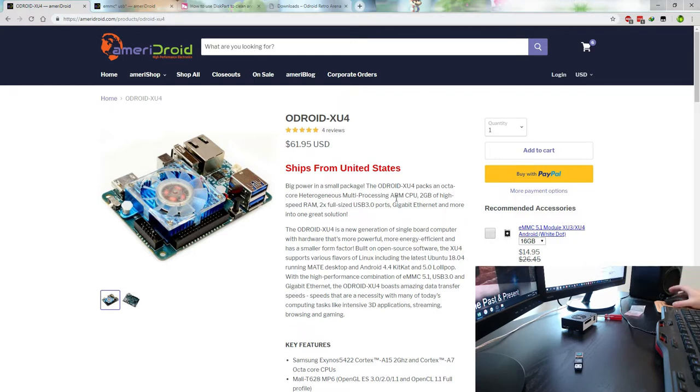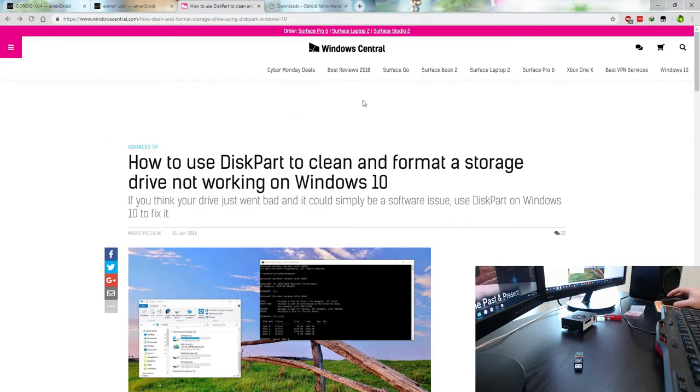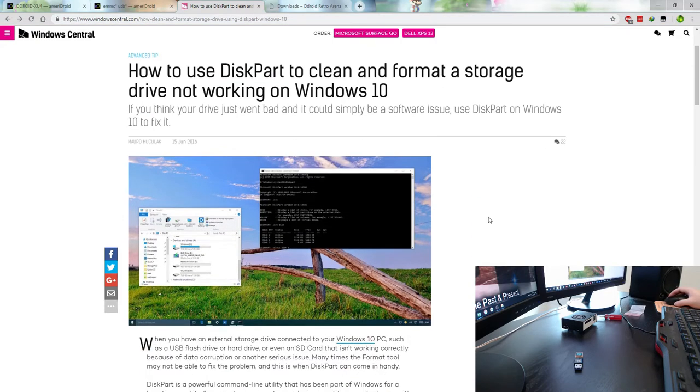So that all being said, if you happen to purchase the white dot by mistake, or quote-unquote mistake, it's not a mistake at all. It's all the same hardware for the modules. It just has to do with what's pre-installed. You're going to want to use DiskPart, which is a system utility on Windows. I'll leave a link in the description below from Windows Central.